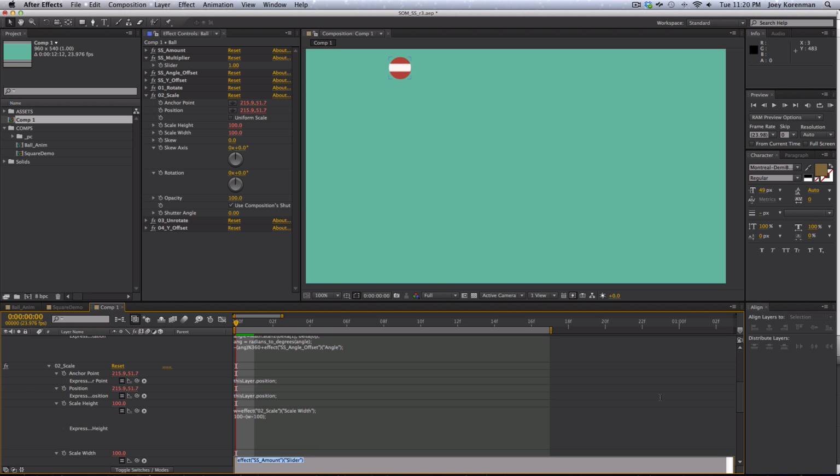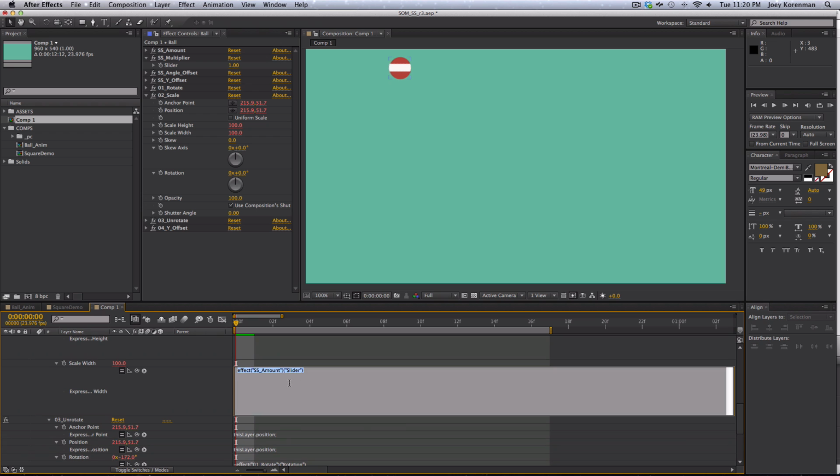Okay, so the width here is looking at the SS amount slider, okay? So really, all we need to do is multiply that by the multiplier. All right, so if the width is set to 100, and you multiply it by 1, nothing's going to change. If you multiply it by 2, what's it going to be? It's going to be 200.